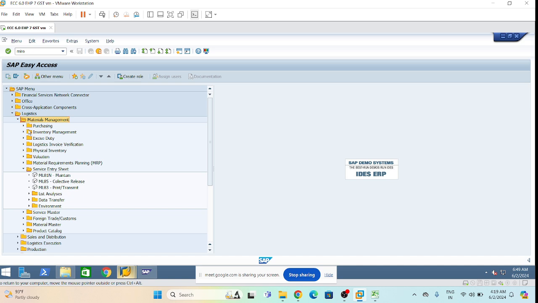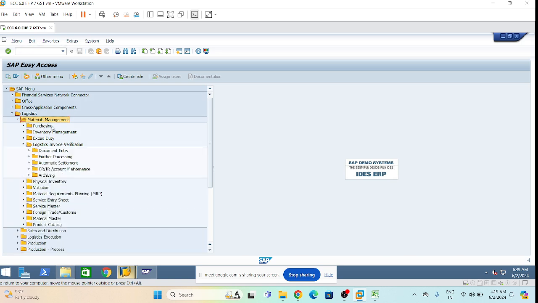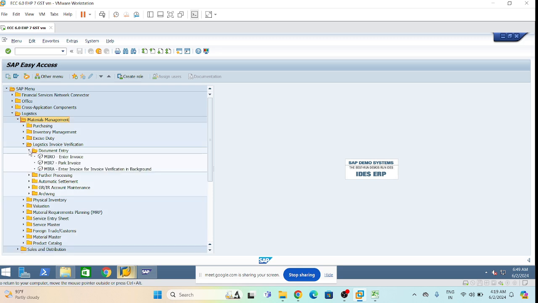Logistics, after logistics, materials management. After logistics, logistics invoice verification. After logistics invoice verification, document entry. And after document entry, MIRO, enter invoice.